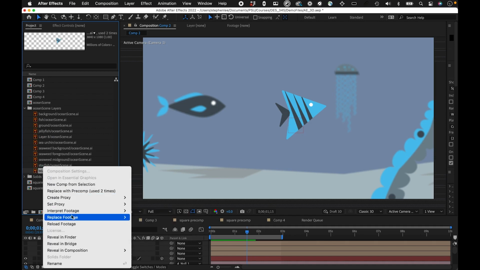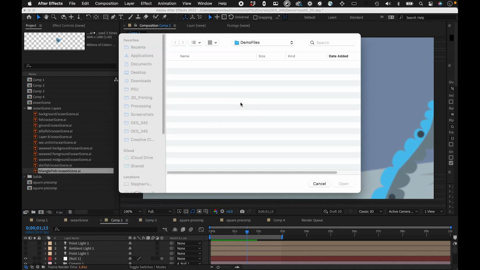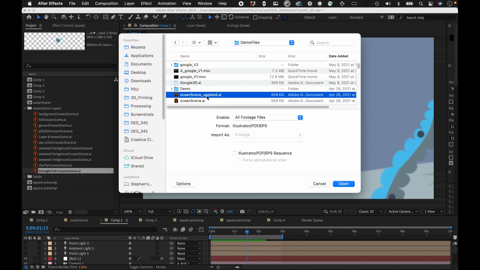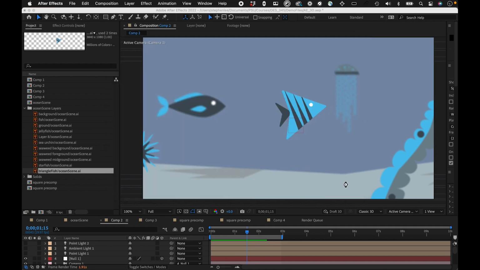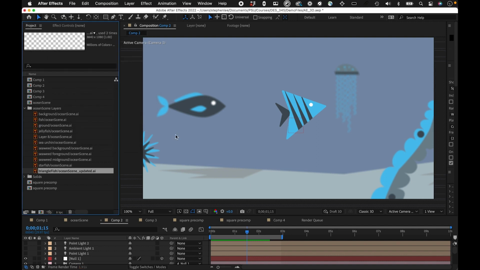I'm going to replace the footage. And when we click on that file, we can choose the layer. So here's the updated scene. I'm going to open that, and then it's going to ask me which layer, or if I want to get the merged layers. But I can pick the actual layer I want. So I can grab triangle fish, update that, and we should see the new version in there. So now we have that yellow fish, just like I said.